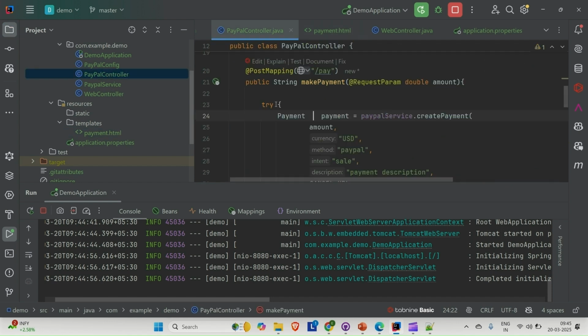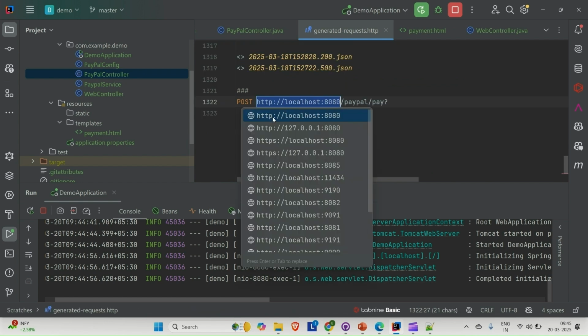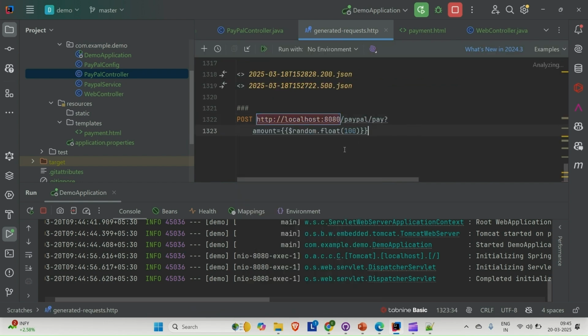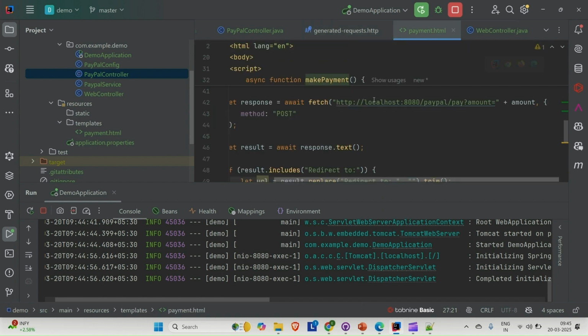Go to the controller again. Then try to open up this thing. HTTP localhost PayPal pay amount is this, and then we are passing the amount. What is happening up here, man?